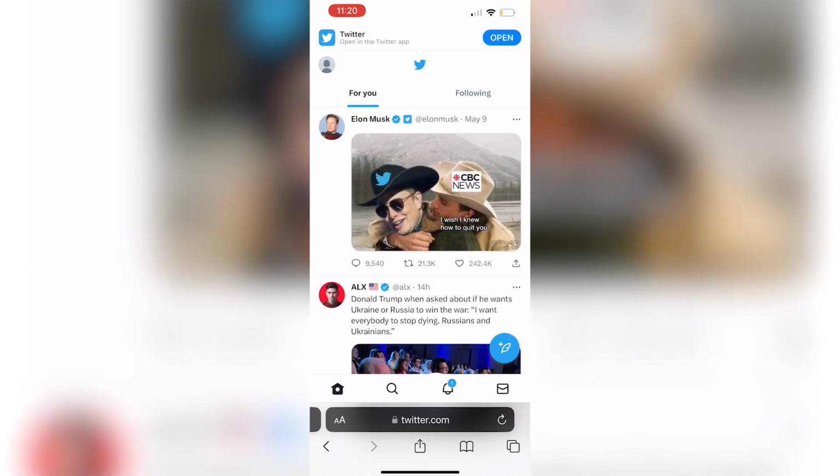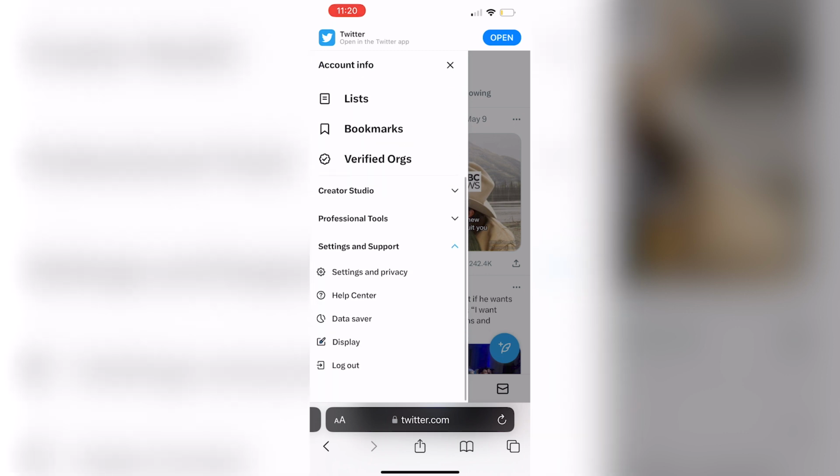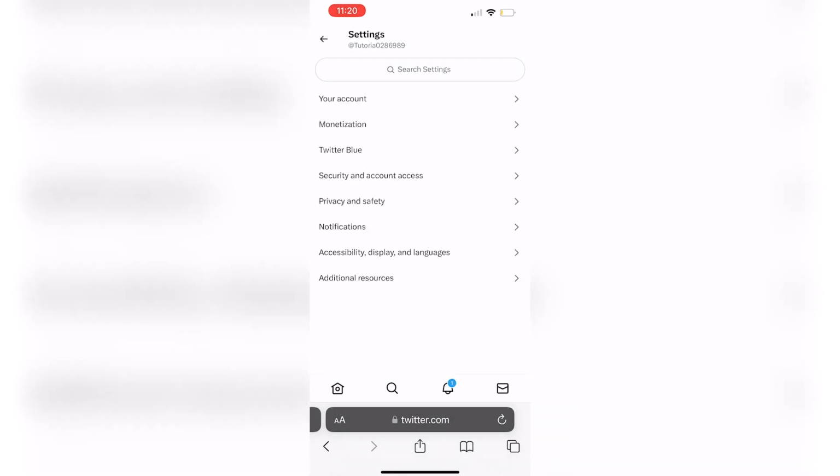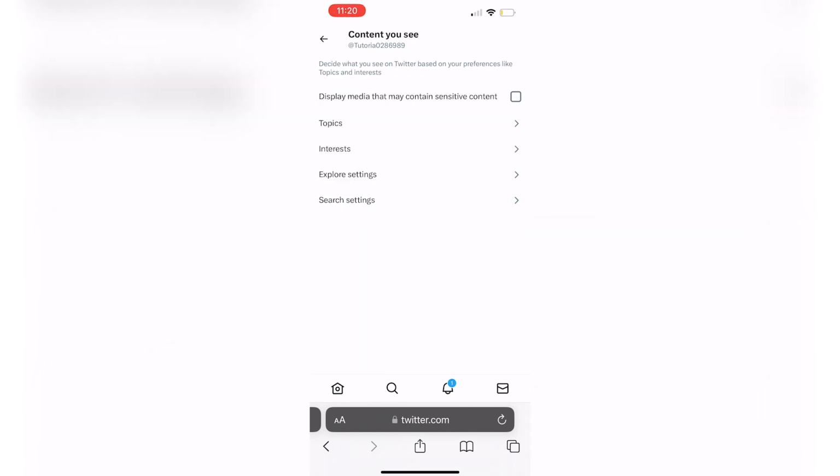Now, once I'm logged in on the web browser, I'm going to click on my profile and click on Settings and Support. Now, you're going to scroll and click on Settings and Privacy, and then once you're here, click on Privacy and Safety. You're going to see an option that says Content You See. Click that and you'll see a message that says Display media that may contain sensitive content. You're going to check that box and that's all there is to it.